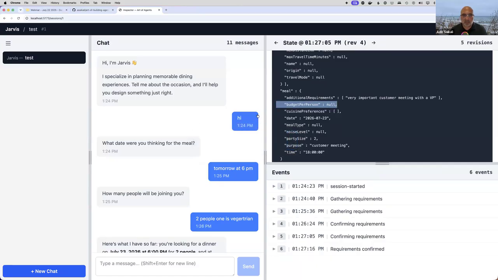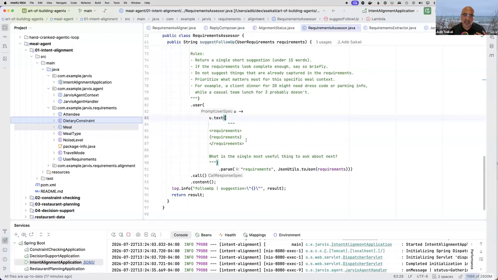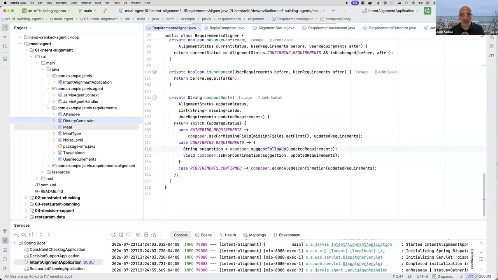So hopefully you're starting to see from these examples how we can bridge between the world of determinism in Java and the world of non-determinism in the model, to try to align on the user's requirements. So let's go back to the requirements aligner.